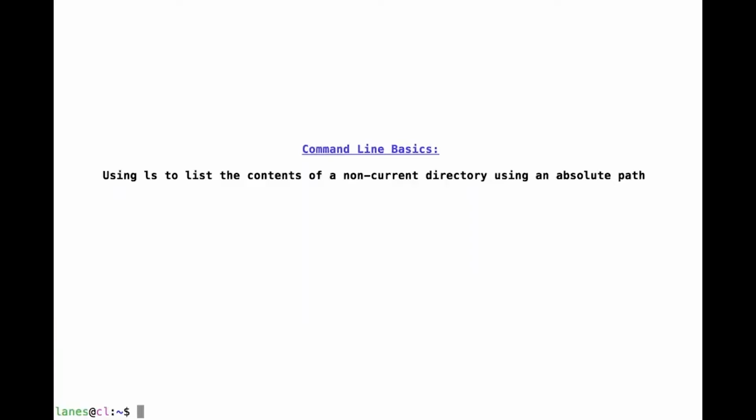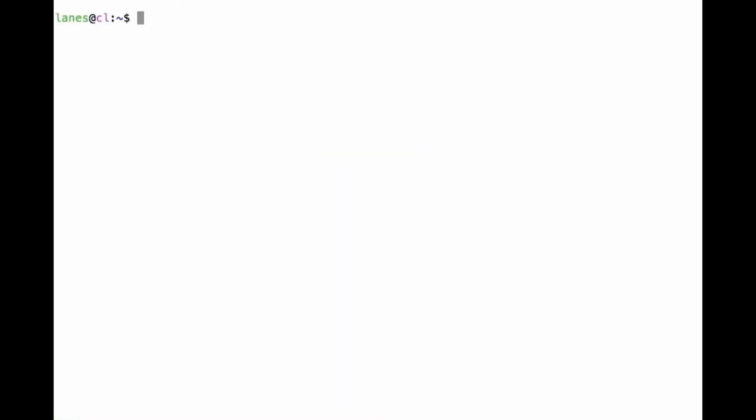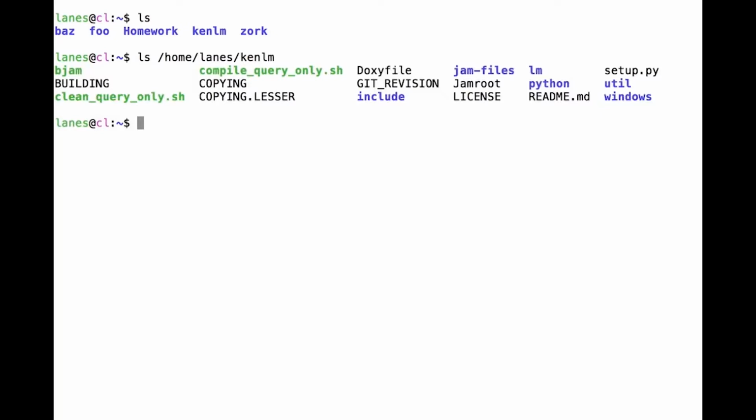Let's take a look at command line basics, using ls to list the contents of a non-current directory using an absolute path. If I run ls with no arguments, it will display the contents of the current working directory. ls also accepts an argument. When I provide an argument to ls, it will list the contents of that directory rather than the current directory. So here we see that there are a number of files and directories within the kenlm directory.